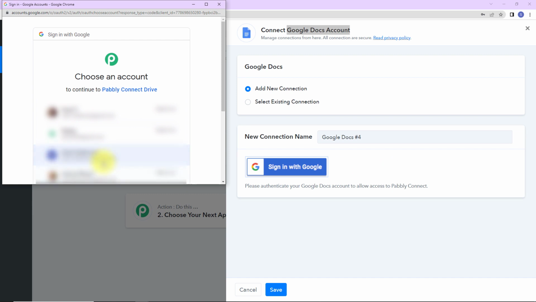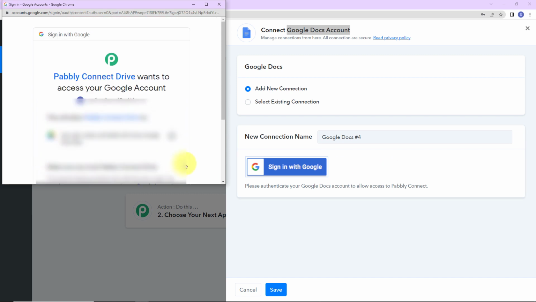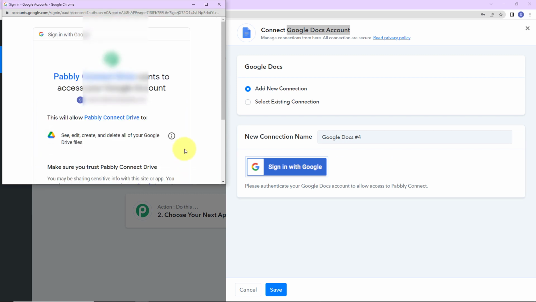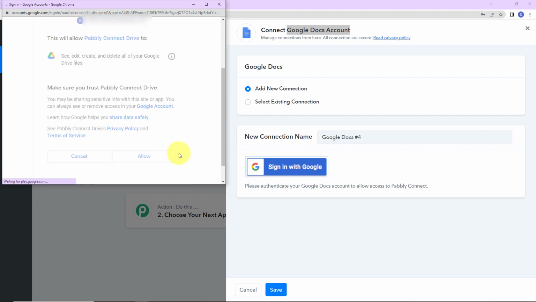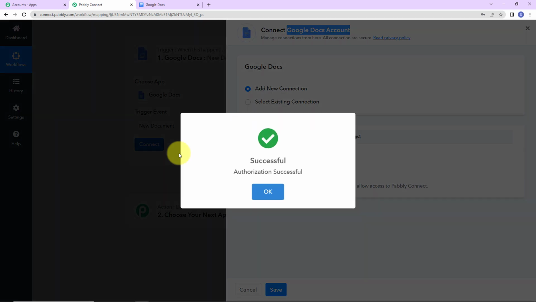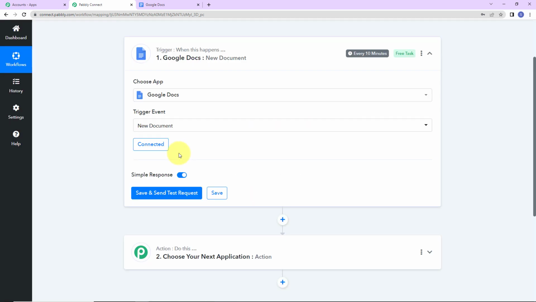And here we have to choose the account. So once I have done this, Pabbly Connect Drive wants to access my Google account. So I'm going to allow because this is absolutely safe. And here you can see that the authorization has been successful, which basically means that Google Documents is now connected with Pabbly Connect.